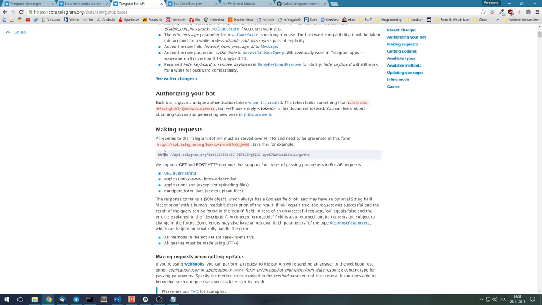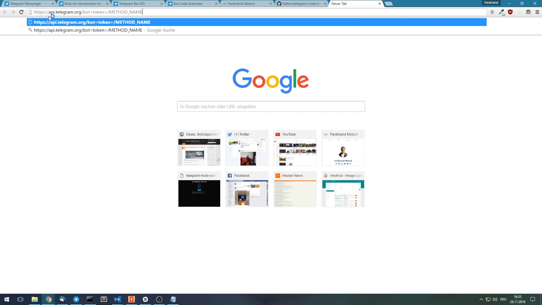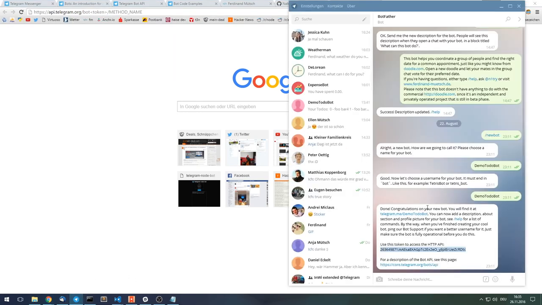And up here, there's an API template or URL template, and it says api.telegram.org/bot, and then this placeholder for our bot's token. So we're first getting our bot's token, which is this one.